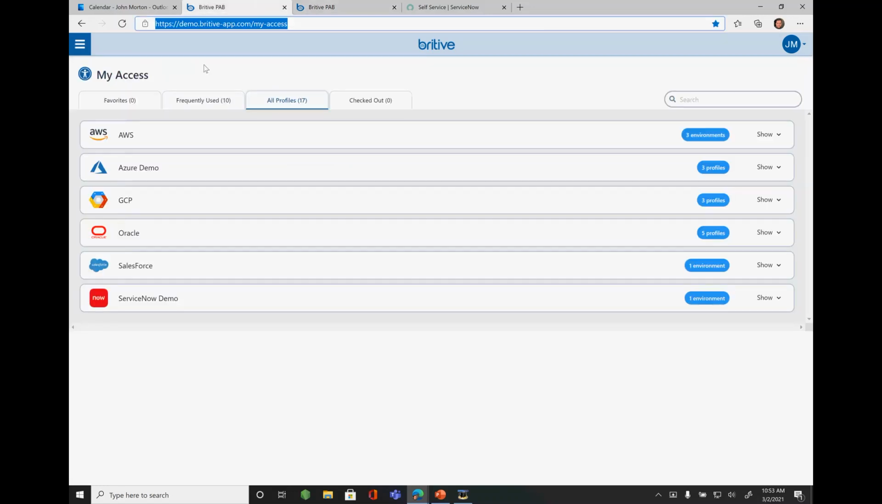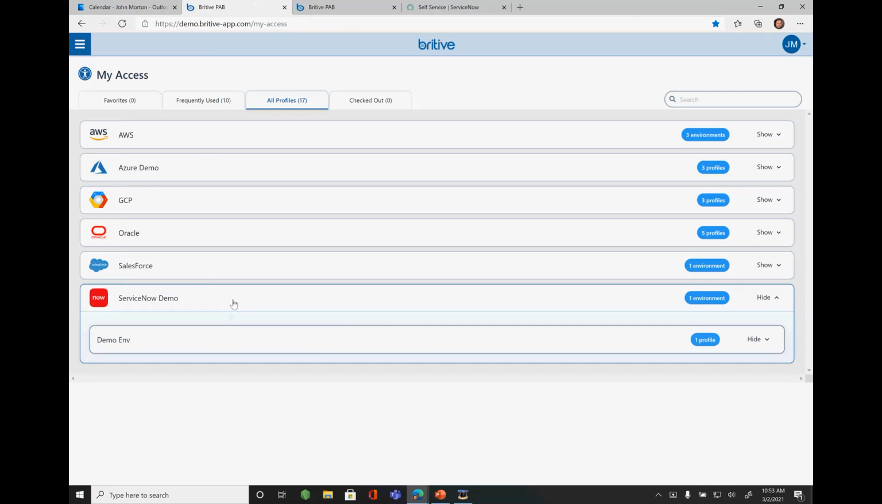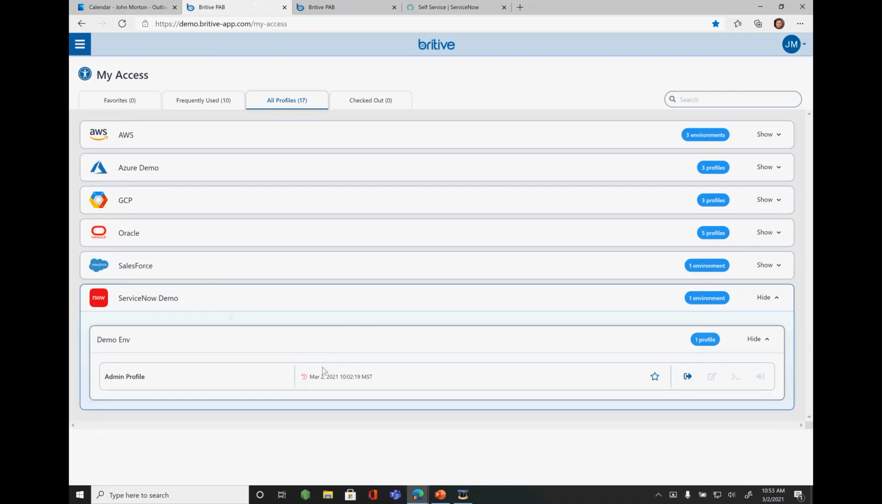When you actually check out that access, this is what it looks like now on my access page, where you can see a couple of other services I have access to. But I do have access to ServiceNow. I have access to this particular demo environment, and I want to check out the system administrator profile. So it's associated to that specific permission in ServiceNow. I click on checkout, and you'll see that the profile is checked out to me, and I have this profile available to me for 59 minutes.